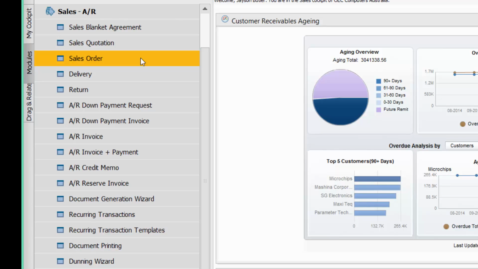What I can see in front of us is blanket agreements, sales quotations, orders, deliveries, AR invoice. In SAP Business One, I can either start with a blanket agreement or a quotation. A quotation can become an order, can become a delivery, and onto an AR invoice.